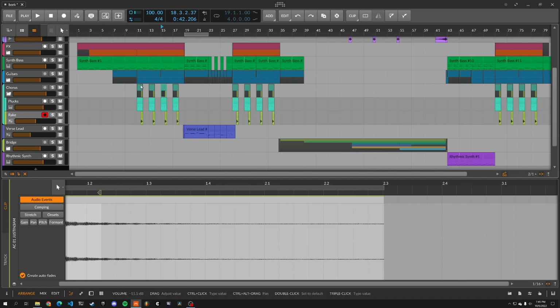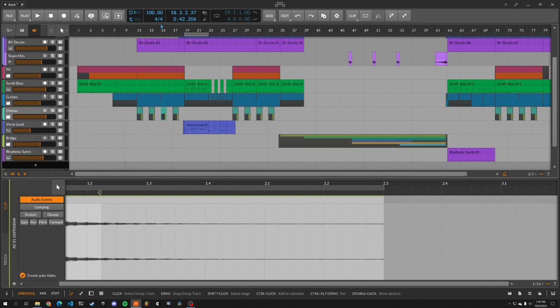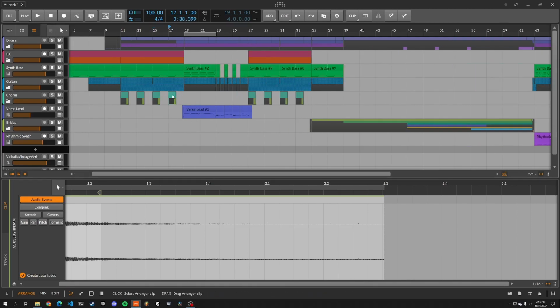Cliffhanger again. Okay, so you can hear how all the elements kind of work together in there. Yeah, I like how simple it is. All right, so this is one of my favorite parts. I'm just gonna play it from here.